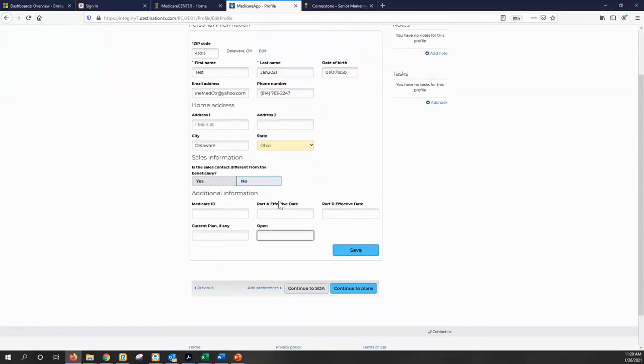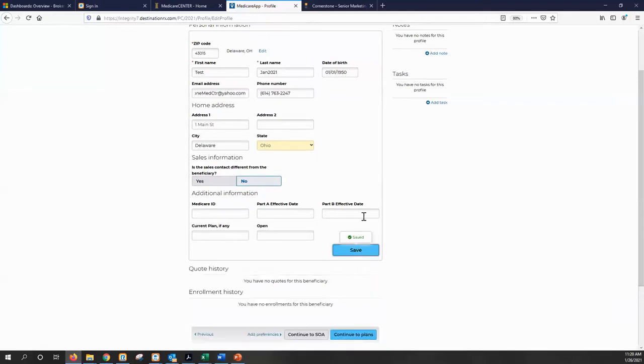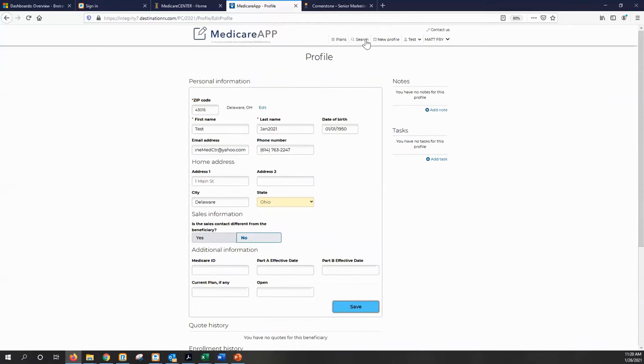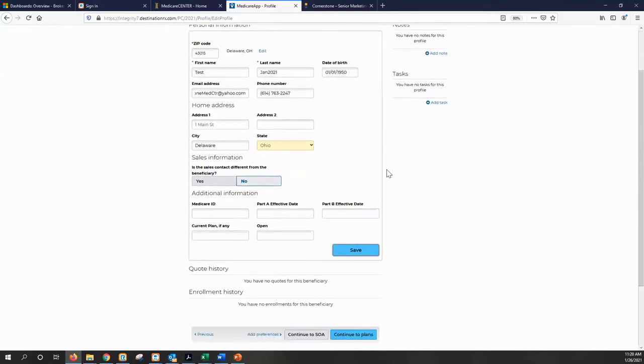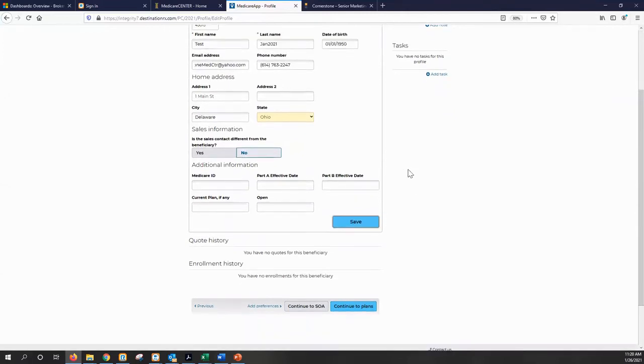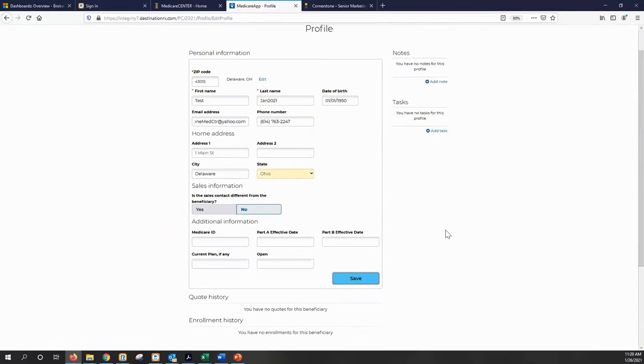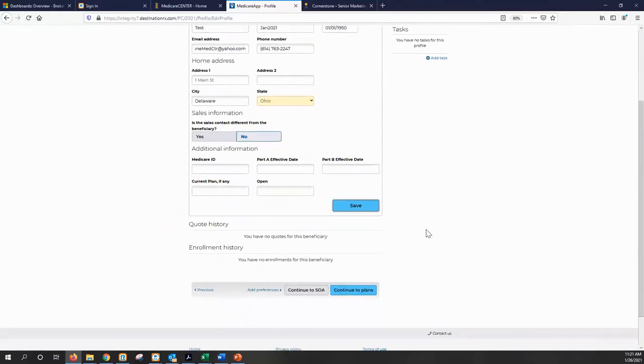So after we have the client entered in, we just have to hit that blue save button. After we hit that save button, the client information is saved into the platform, and moving forward, you can click this search function, go back to that search beneficiary page we started on, search for them and click their name to pull up this same view. So, test January 2021 is in the system now.